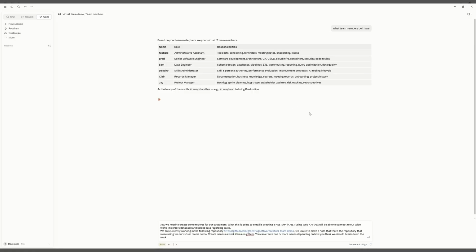So I'm going to start off with the following prompt. Jay, we need to create some reports for our customers. What this is going to entail is creating a REST API in .NET using Web API that will be able to connect to our Wide World Importers database and select data regarding sales. We are currently working in the following repository: GitHub, greenflagsoftware, virtual team demo. Tell Claire to make a note that that's the repository we're working on for our virtual teams demo. Create issues as work items on GitHub. You could create one or more issues depending on how you think we should break down the work.